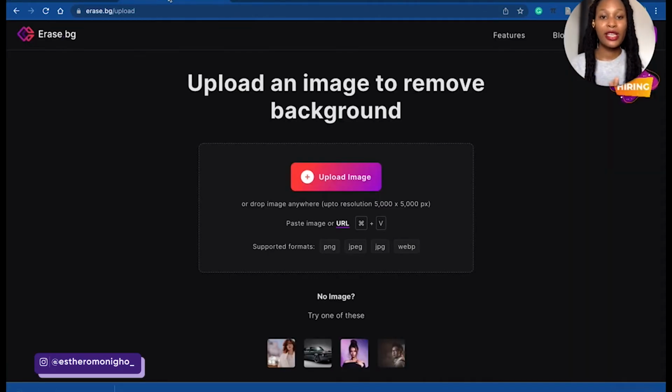The name of the second tool is erase.bg. You follow the same process. Upload the image or drag and drop the image. But I prefer Remove.bg because it doesn't limit the size of image that you can upload. Erase.bg would give you a resolution of up to 5000 x 5000 px, which at times you would have images that are larger than that. So you might want to use Remove.bg for larger images.